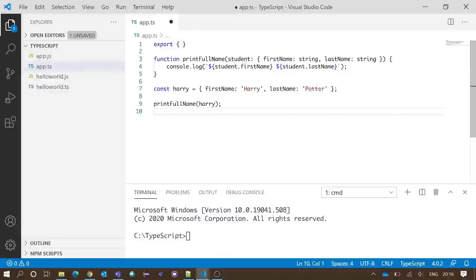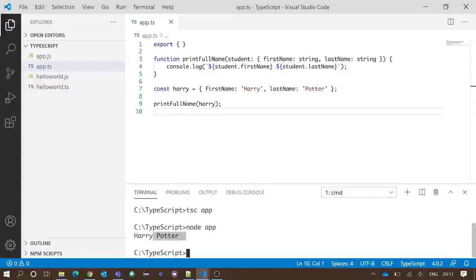We will see what output we get once we compile and execute this file. You can see we got Harry Potter printed in our integrated terminal. So this is working perfectly fine.